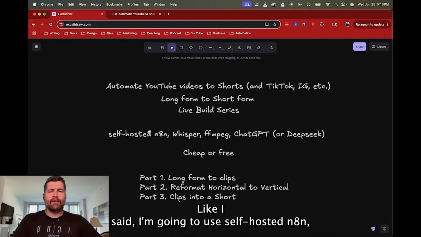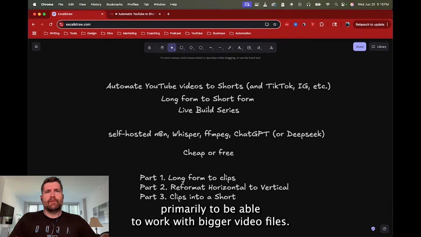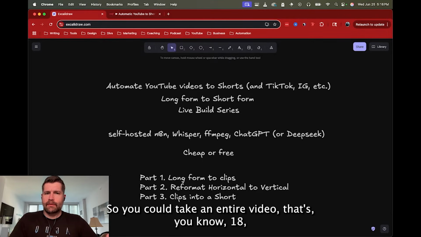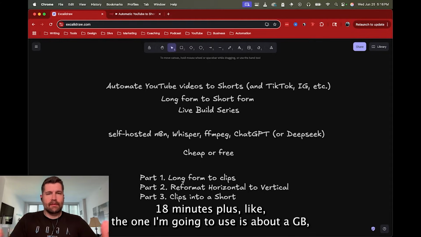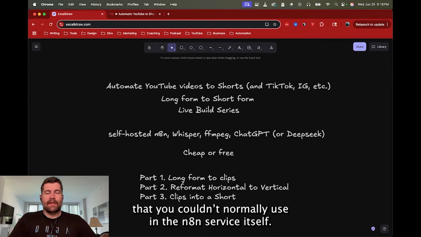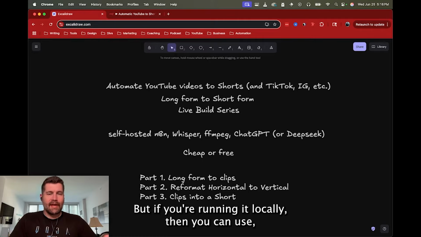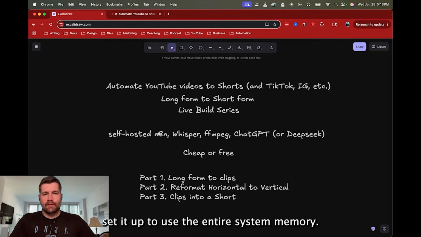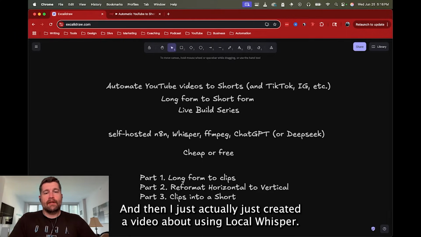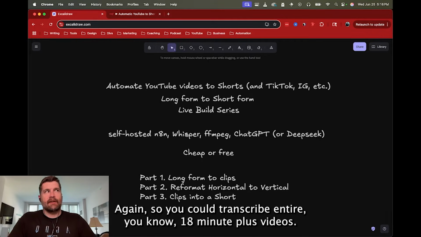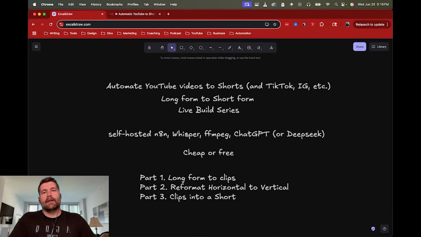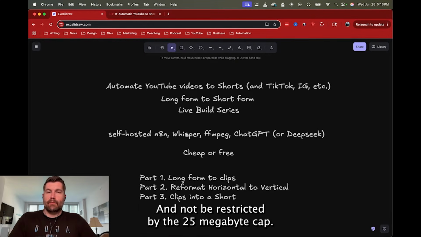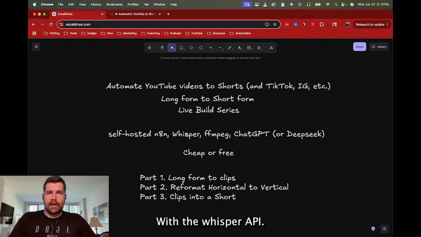Like I said, I'm going to use self-hosted n8n, primarily to be able to work with bigger video files. So you could take an entire video that's 18 minutes plus, like the one I'm going to use is about 1 gig, that you couldn't normally use in the n8n service itself. But if you're running it locally, then you can set it up to use the entire system memory. And then I just created a video about using local Whisper again, so you could transcribe entire 18-minute plus videos and not be restricted by the 25 megabyte cap with the Whisper API.